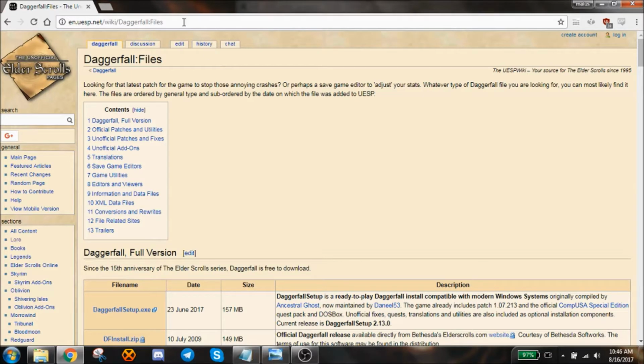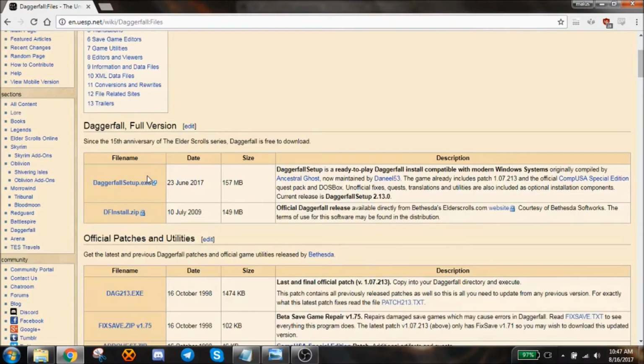Where you're going to download Daggerfall is from UESP, n.usp.net/wiki/daggerfall:files. You're going to download daggerfallsetup.exe. Now, I recommend doing this over downloading from the Bethesda website because this file contains all the patches while also allowing you to just double-click on the Daggerfall icon on your desktop, and then you can immediately play.